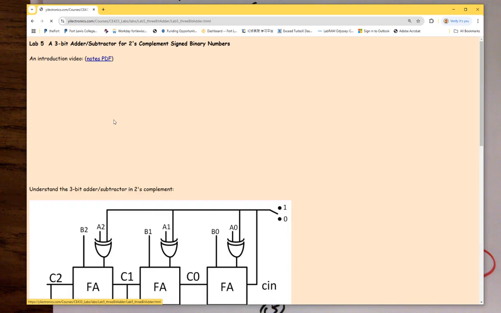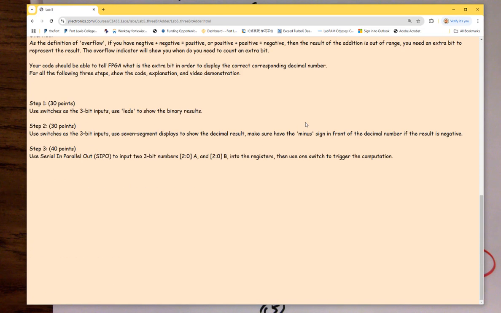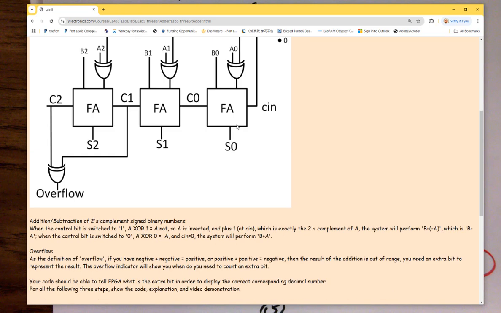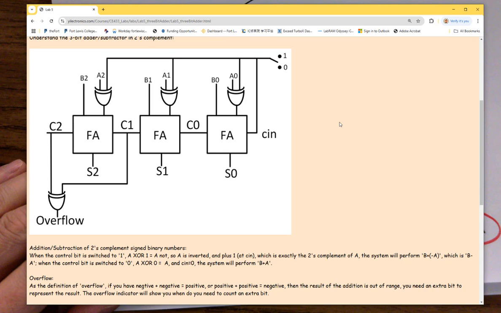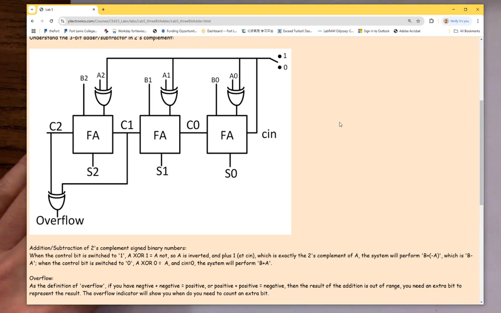And that's not everything yet. That's why it was a 2-week lab. So the next step is actually easier because we're adding another 2 modules to this existing hardware. So the goal is to add a serial in, parallel out shifted register.